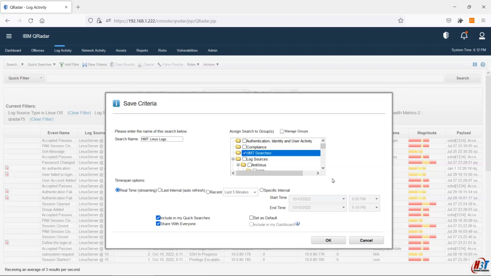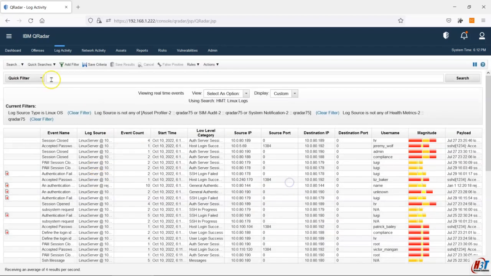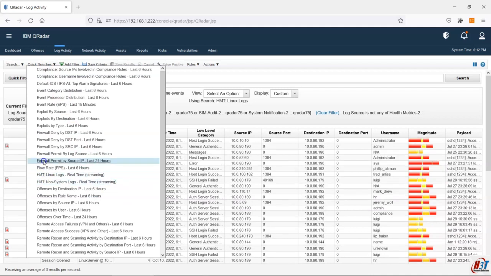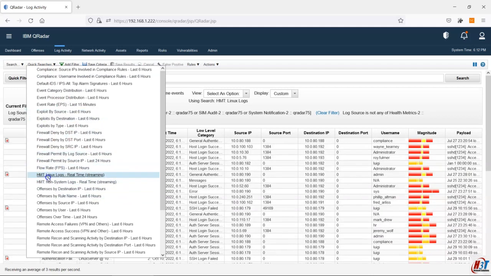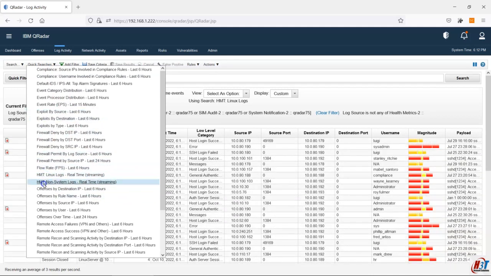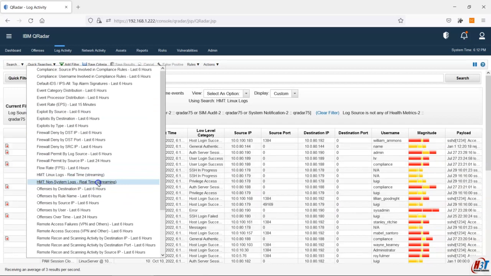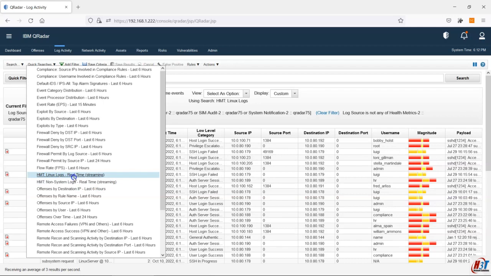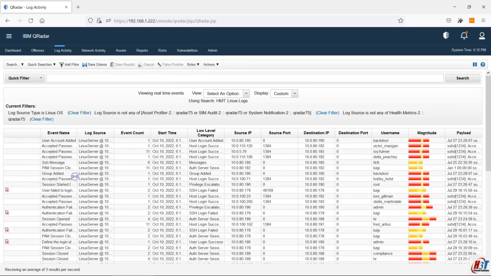All of this should be planned ahead so you can have a healthy implementation and things are organized in a good fashion. Okay, so here I am saving the search. So now in the quick searches you can see the HMT. I can quickly pinpoint my resources. So I have now HMT non-system logs, and this is real-time streaming, and HMT Linux log. So now I can switch between the two.